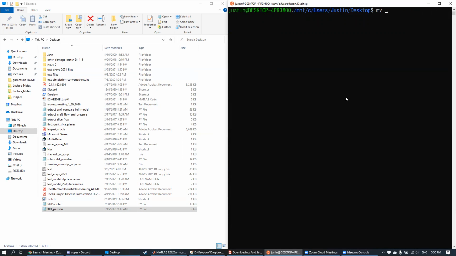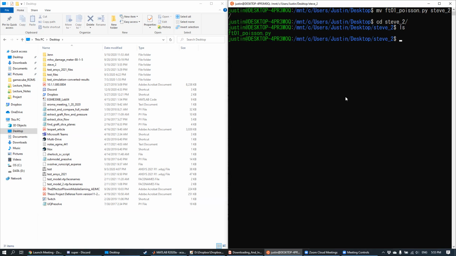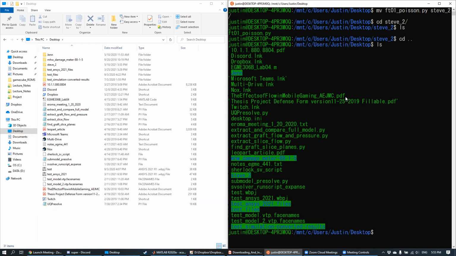The syntax for this is very similar to cp. For move, the first thing you put after the move command is the file that you want to cut and paste. After that, you put the location where you want to paste it. So we're going to do mv ft01 Poisson into Steve2. Let's go into Steve2. Here is our file. If I hit ls here, you can see that the ft01 is missing, and that's because it was moved.